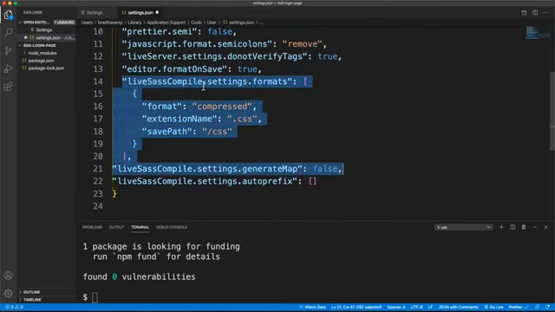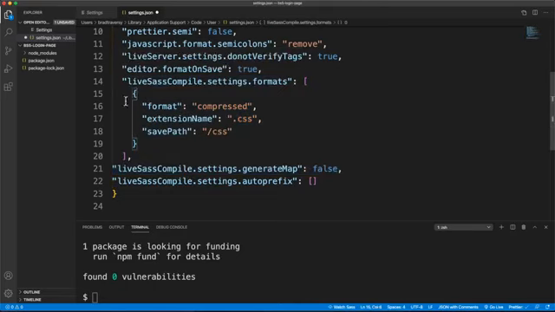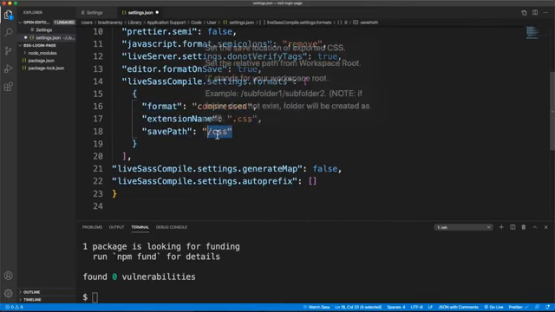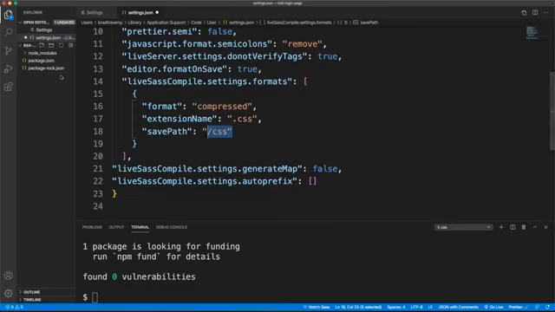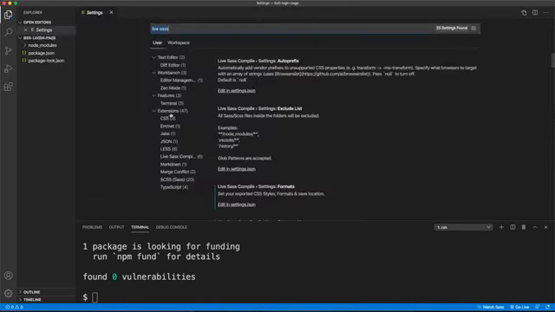So we have liveSassCompile.settings.formats, and inside this object we have the format, which is compressed, so it will be minified. When the Sass is compiled to CSS, it'll be minified. Then the .css extension name, and it's going to go into a folder called CSS. If you don't add a save path, it's just going to get added to your Sass folder. And then I just have false for generate source maps. Okay, so if you want to just copy these settings, you can, and if you already use this extension, I'm sure you already have your stuff set up.